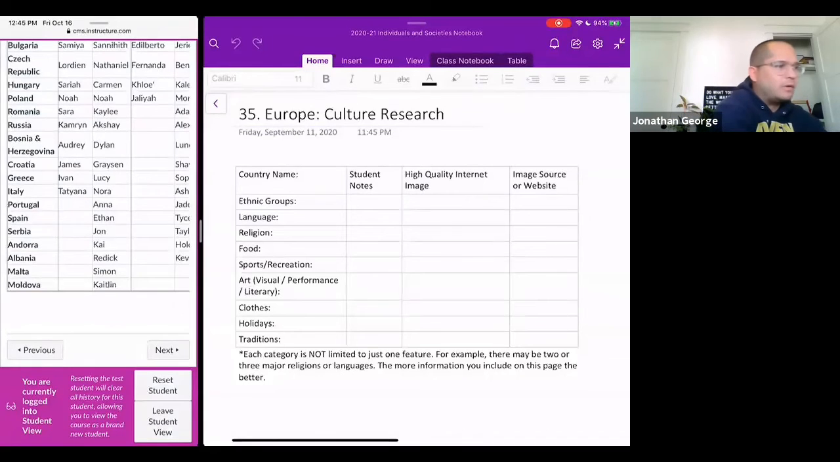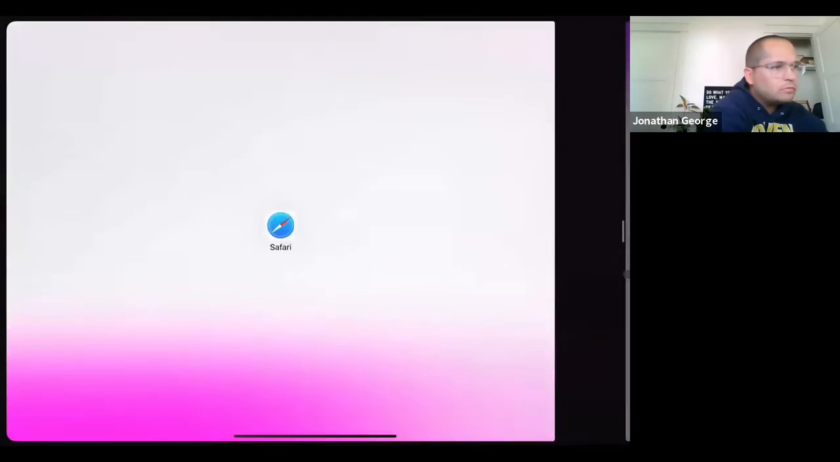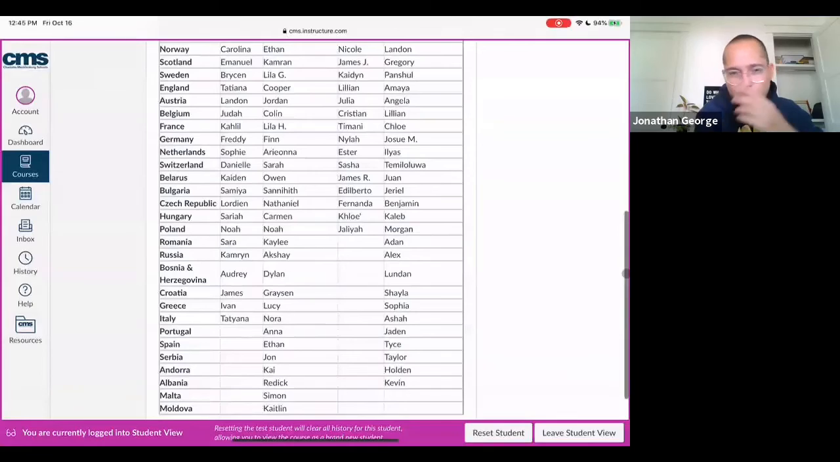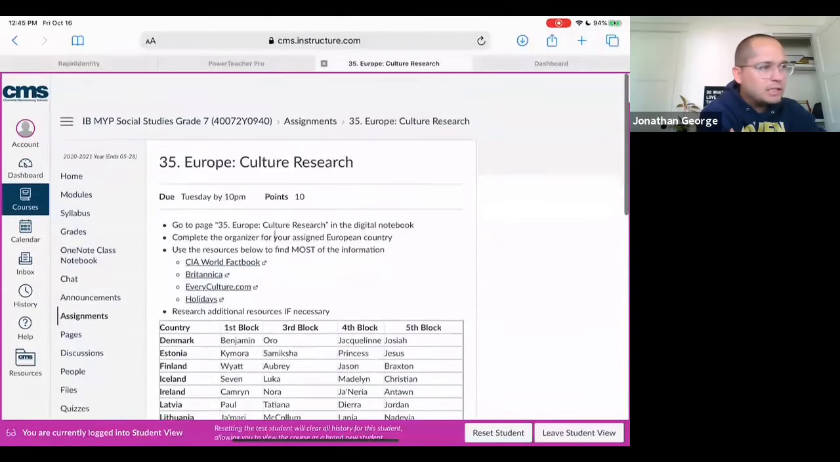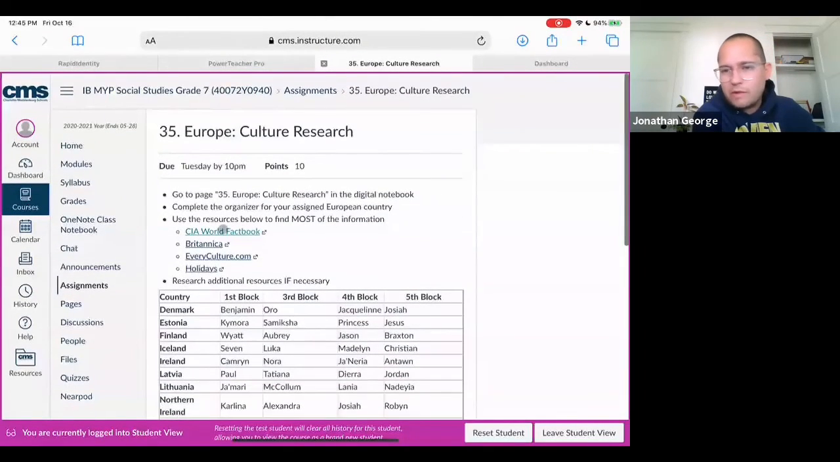Okay, I'll do one more thing and then I want to get to the ticket out the door. I want to go over some of these sources again, just to give you a heads up. CIA World Factbook is really solid information that puts the first three of those things right away, pretty easily.